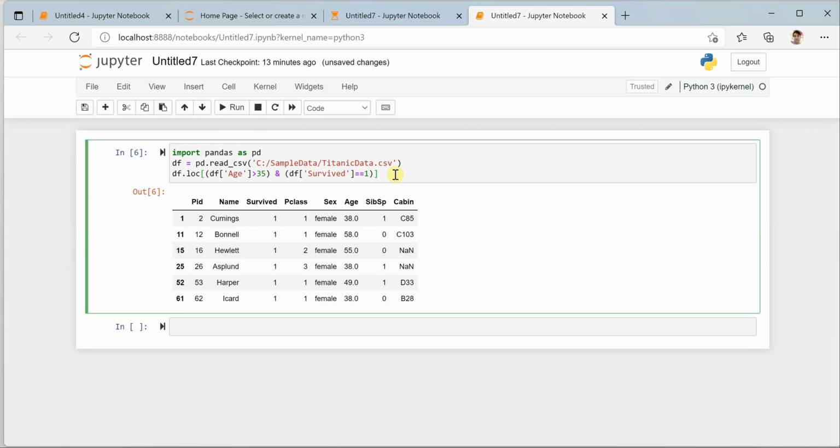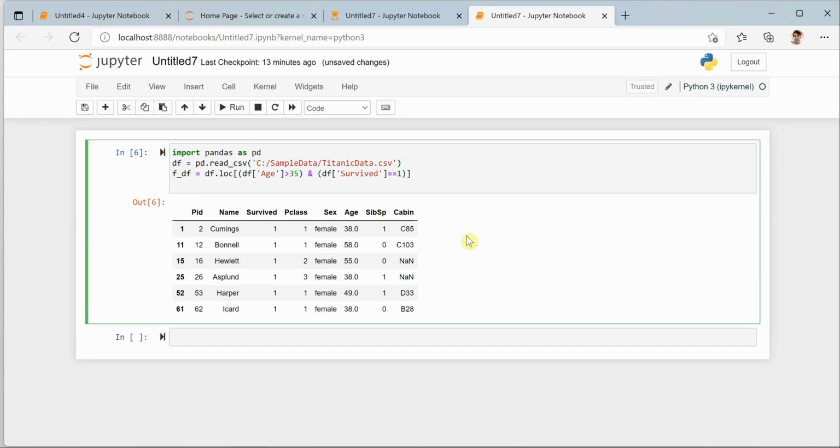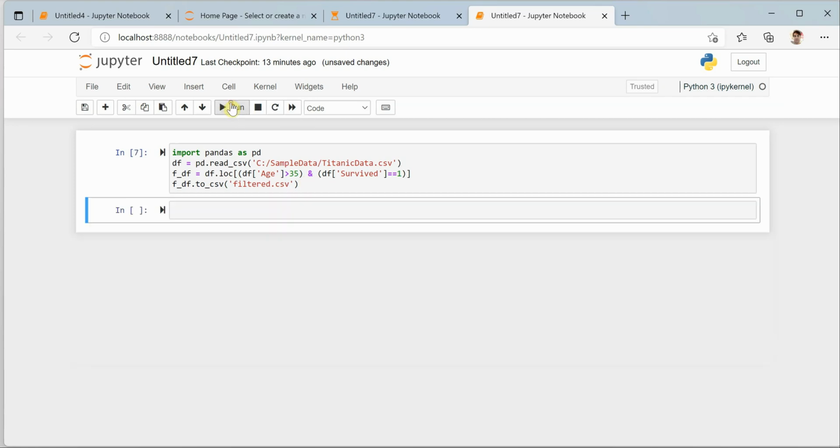Now let's say you want to save this filtered data somewhere, let's say in a CSV file. What you can do is create a new data frame, let's say a filter data frame, and on this filter data frame we need to call the function to_csv. So f_df.to_csv, and inside it you need to provide your file name. Let's say you give filter.csv. Whatever data you are seeing in the output will go and sit in this file, filter.csv. Here I am not giving any complete path, so it will be stored in my local folder.